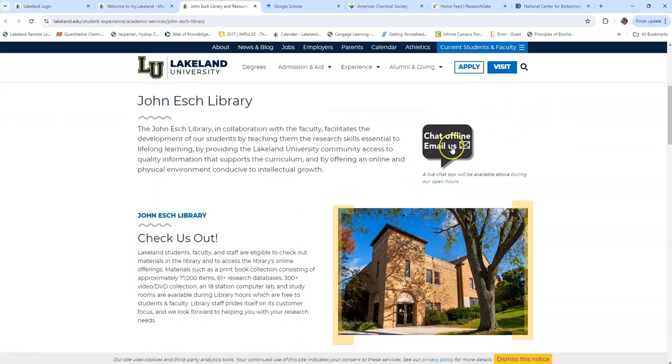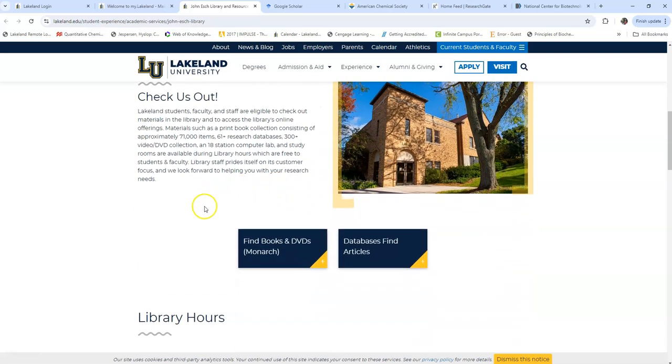Now, currently the chat is offline. That just means that there's no librarian available at the moment. During opening hours, you should be able to click on that, and there'll be someone that can help you. They've done a good job of creating a few more open hours later in the evening so that people who are studying or doing these things after work have access to a librarian if you have any questions. If you scroll down on here, you'll find the typical Monarch Library catalog, which is books and DVDs, for example.